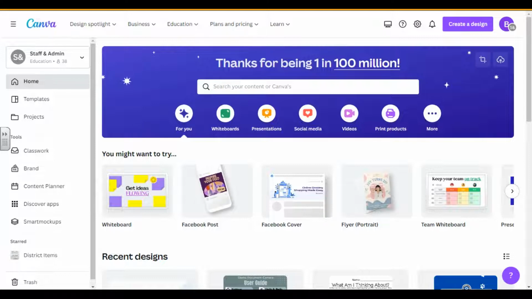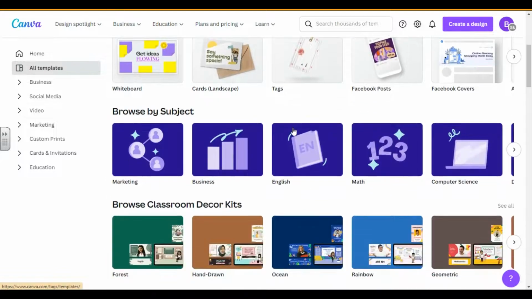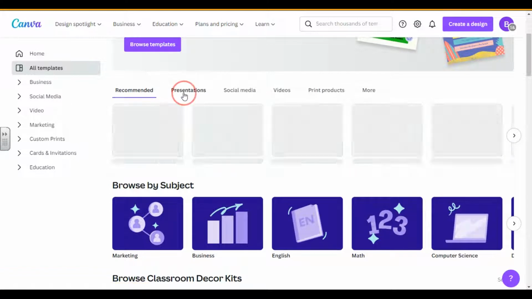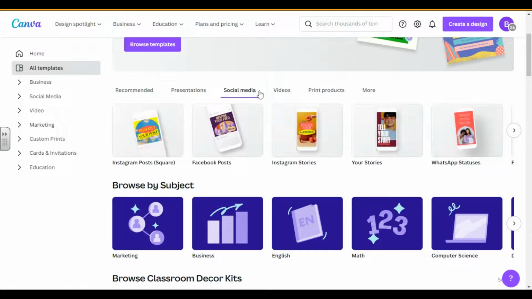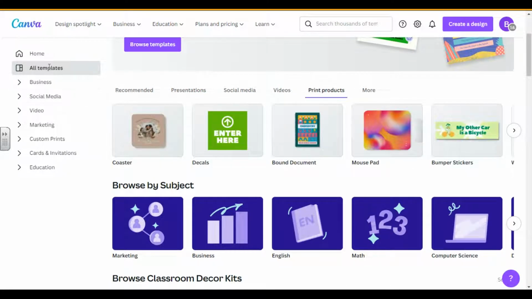Now, to get to the templates, there's a few different ways that you can do that. The first way is over here on the left-hand side. You can just go straight in there by clicking on templates. And this is going to bring you up to a lot of different things. So you can browse by what you're looking for. You can do recommended, presentations, social media, videos, print products, things like that.